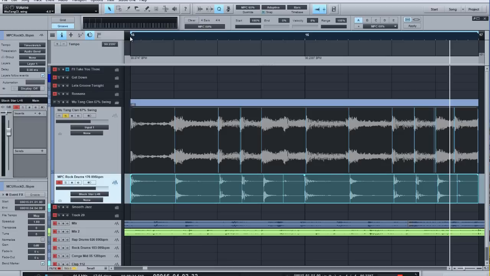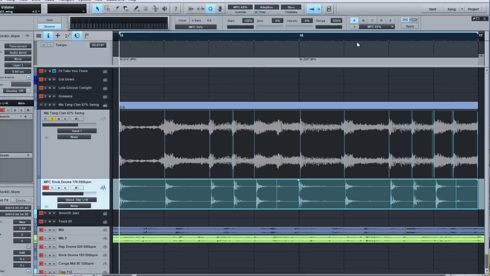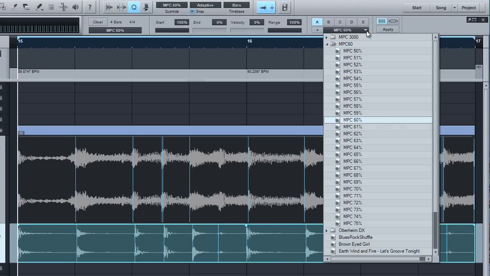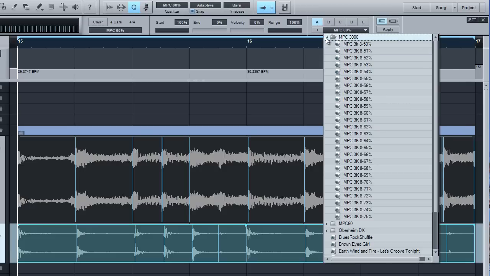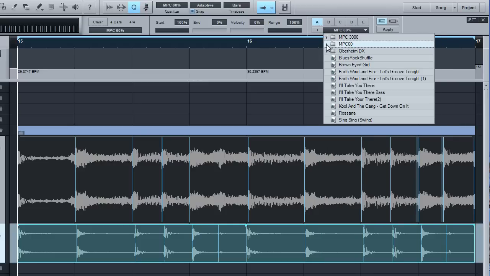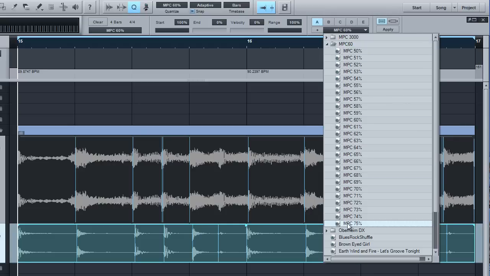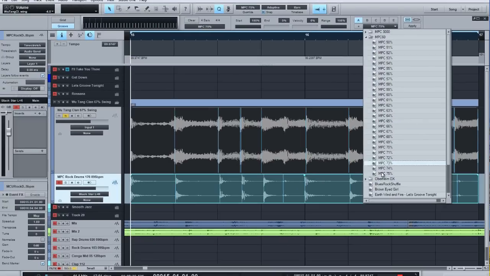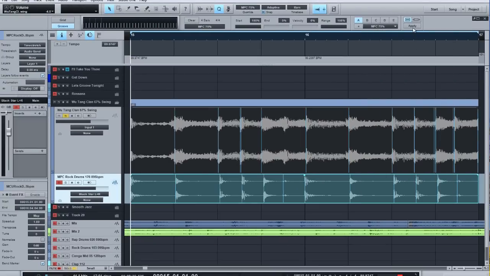Here's a couple of things. First of all, I'm going to just pick some standard grooves here. These are grooves that people have put out on the exchange. You can download them for Studio One. Here's MPC 60, MPC 3000, Oberheim DX, and so on and so forth. And I'm just going to apply just one of these. I'm just going to apply that one right there, 75%, and apply it to it.